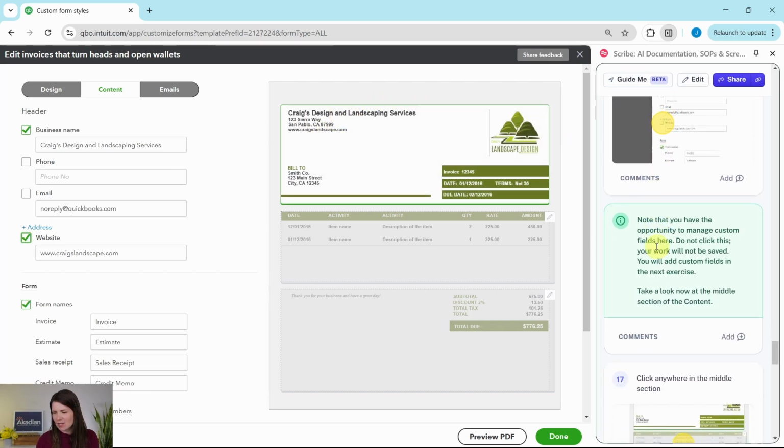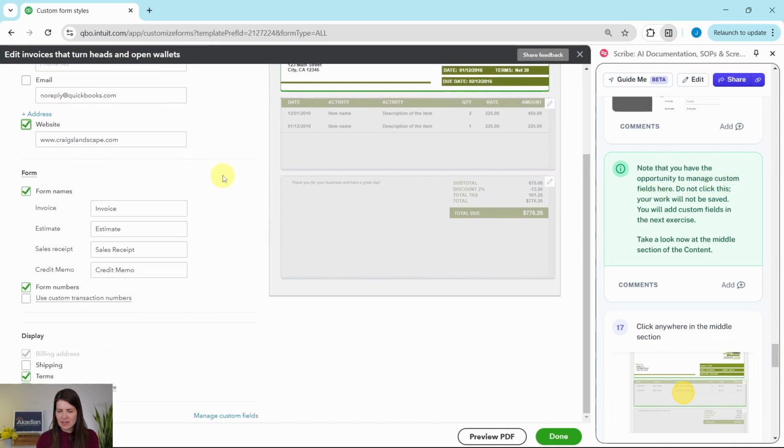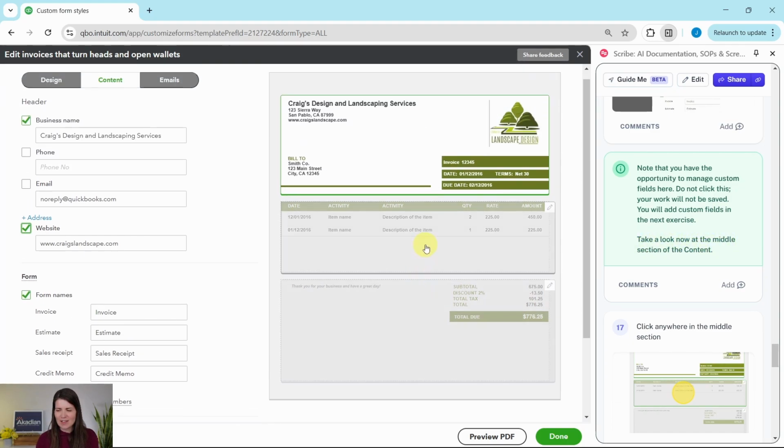You'll note that you have the opportunity to manage custom fields here. That's down here at the bottom. I don't think that you can see it with my video screen, but there is something down here that says custom fields and then manage custom fields. Don't click on that because your work will not be saved. You will need to add custom fields in the next exercise. So let's go ahead and take a look at the middle section of the content.